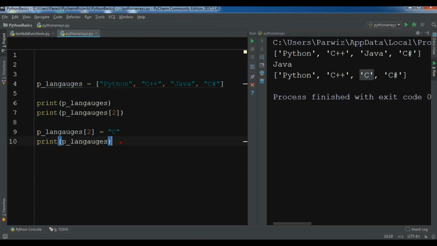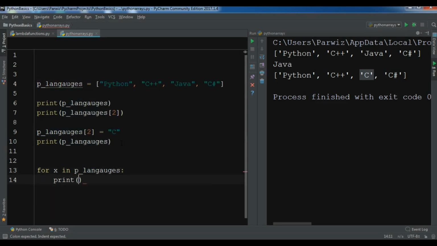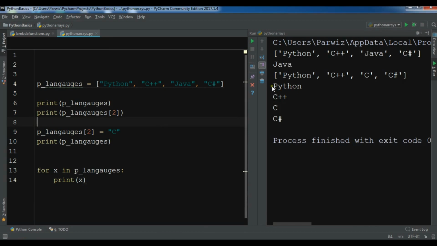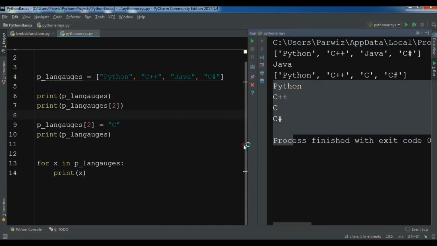But also you can iterate over our array using a for loop. So for x in the language list, if you don't know about for loops, you can watch my previous video. I want to print the x, and let me run it. You can see now I have iterated successfully over my array.